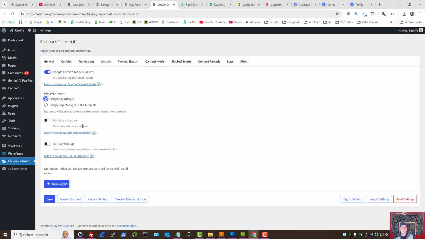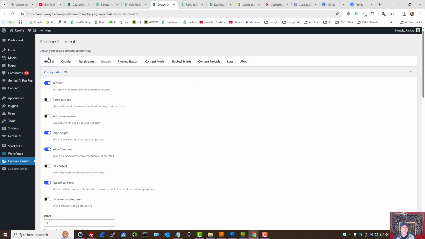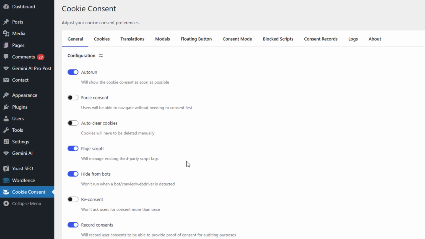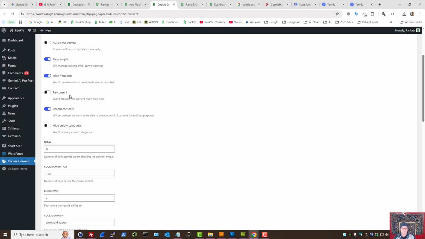Okay, so basically the steps are the same. I won't cover ads, data redaction, URL bypass. You can read through. Anytime you make changes, press on save changes. So basically you need to enable this. Then under general settings, we need to have page scripts enabled, and at minimum have record consent. So we need to record the consent, and this plugin does that.